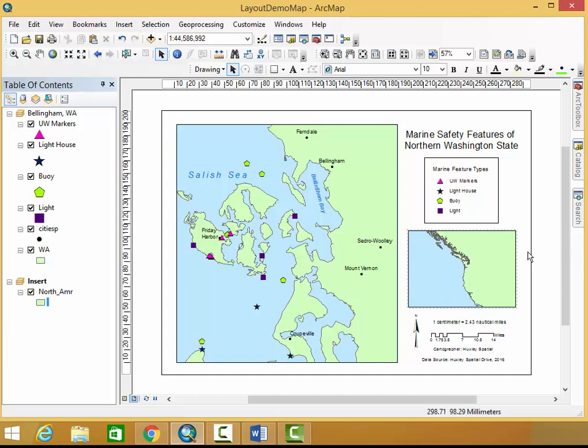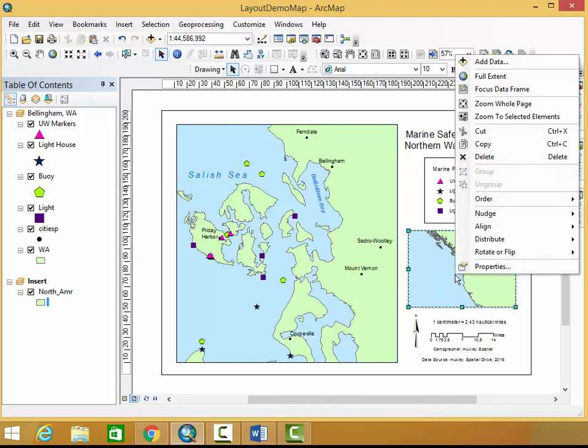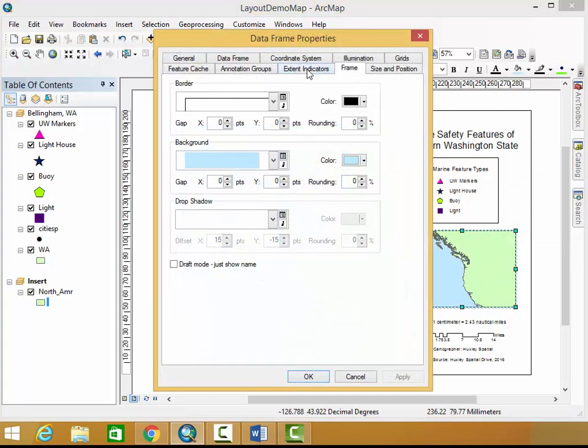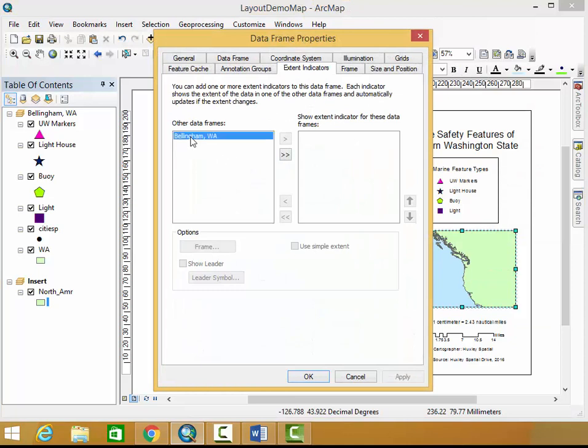Next I'd like to add an extent indicator to this inset map to reflect where this map is centered in the world. Alright, to do that I can again right click on Properties and go to Extent Indicator. I can click on Bellingham, Washington, which is the other map in my layout view, and push it over into this other box where I want my extent indicator.